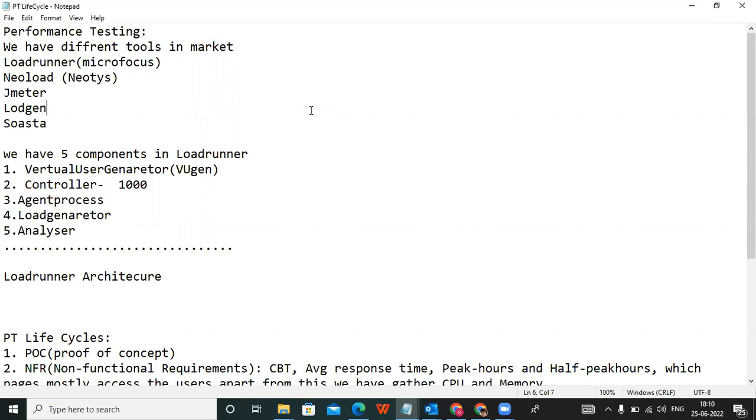We need to check how the behavior goes at average load, and after 100% of the load, how it behaves, and with more than 100% load, how it behaves. All these things we need to do from the performance testing point of view.